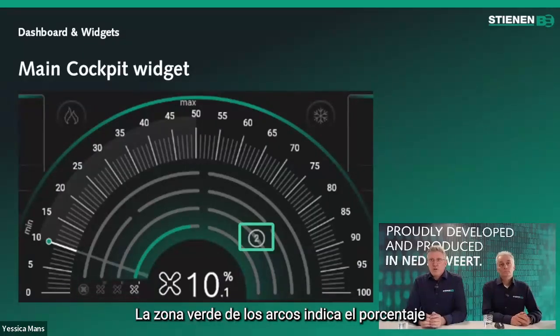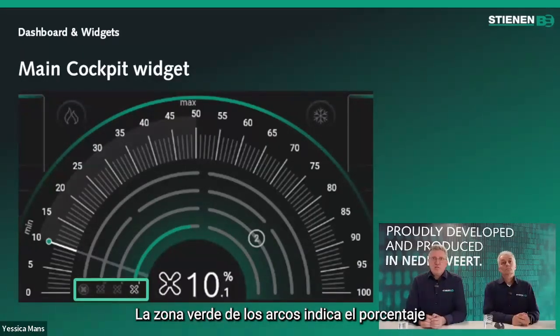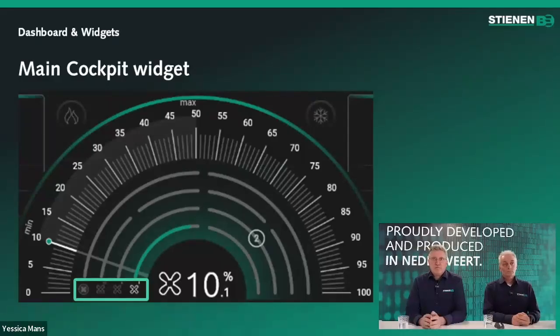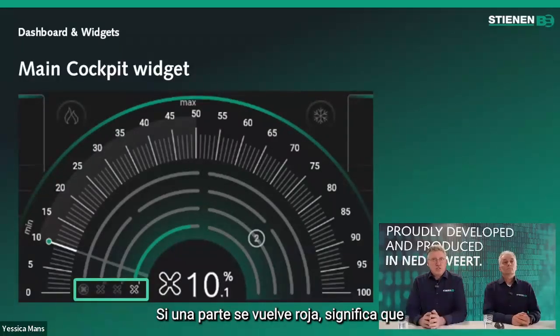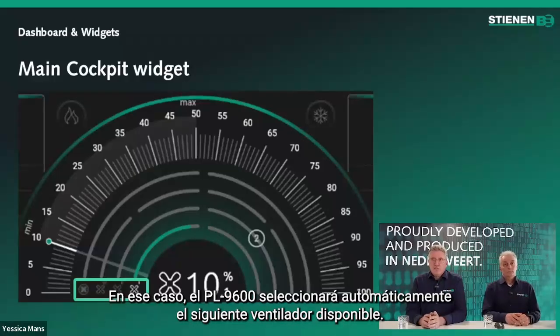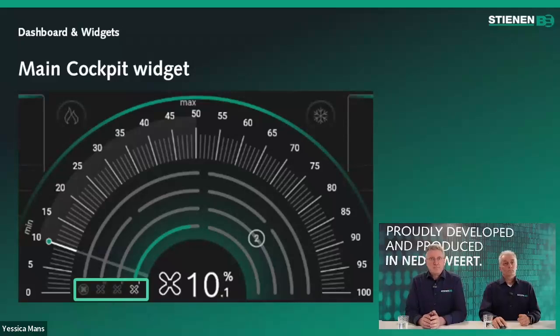The green colored part of the arcs indicates the percentage of the ventilation or fans that are active. If a part is turned red, the fan has a malfunction. The PL-9600 then selects automatically the next fan.